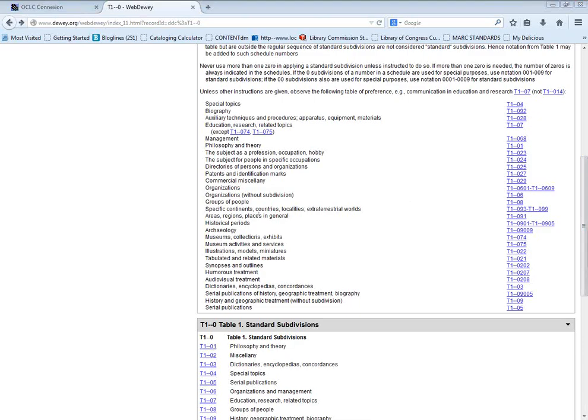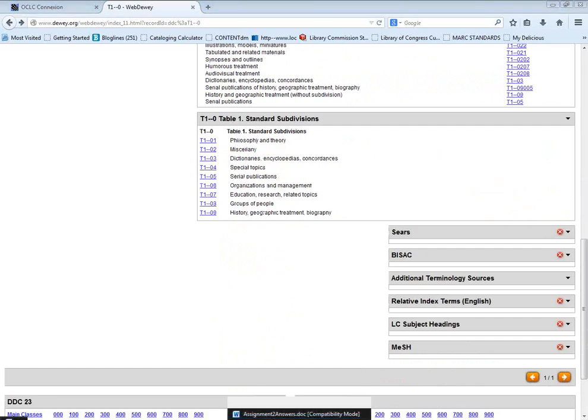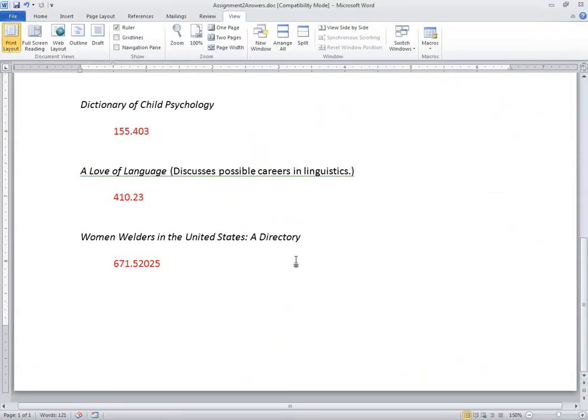Let's see. I'm trying to remember my table of contents here. I guess actually it's not a biography. It's a directory of people. So I would go with directories at 025. If you were worried about the fact that it deals with women in particular, groups of people is down here lower in the table of preference. The other option you would probably have would be 08. And so I would say that you should prioritize the directory over groups of people. My answer would be 671.52.025. And there were no notes in the schedule telling you to drop the zero or add an extra zero in your standard subdivision, so I would just do it as normally done, 025.